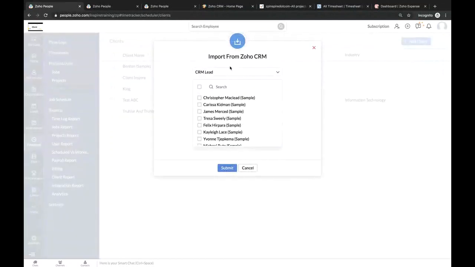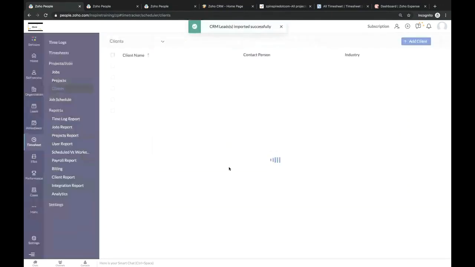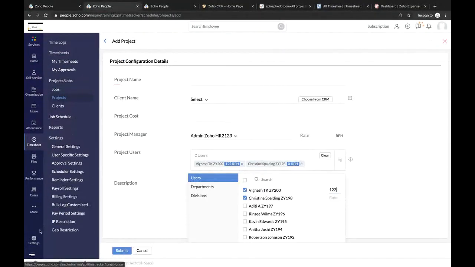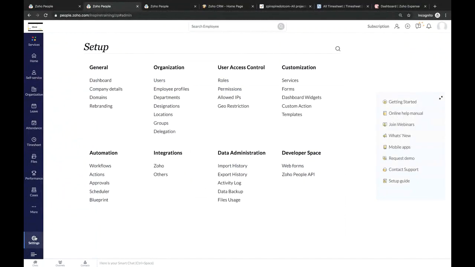So once I click on import from Zoho CRM, I have the classifications CRM leads, accounts, contacts, and deals, and I can choose whichever I want and click on this button. So that client will get imported. So whichever client is imported from Zoho CRM will have this symbol. Integrating Zoho CRM is very simple in Zoho People, because these applications are pre-integrated. So we can enable this integration in a click of a button.